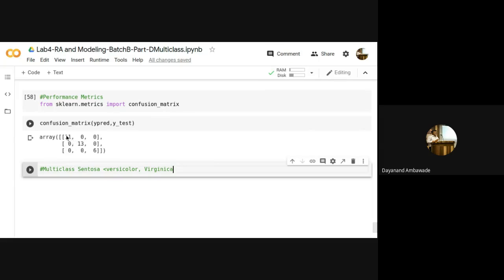You can see the first is Setosa, 0,0, and 0,0 means correctly detected. So 11 plus 13 plus 6, how much is it? 30. 30 divided by the total of 30 is again 1. The score is 100%.